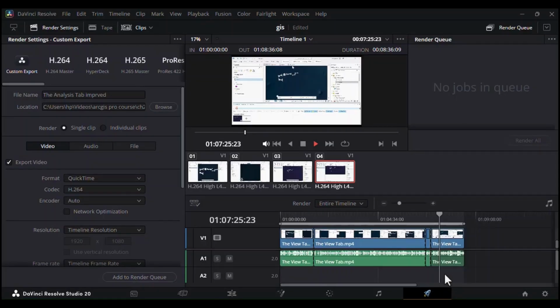From there you will see the Render Settings, set to Custom. You can set this to any of the options, whether you want to export it as ProRes and so on.